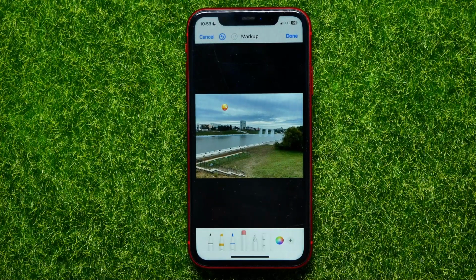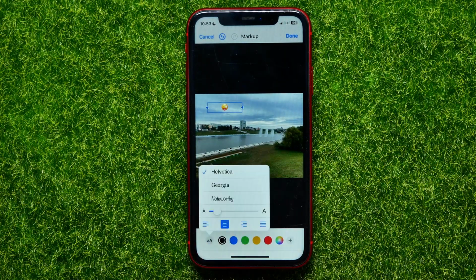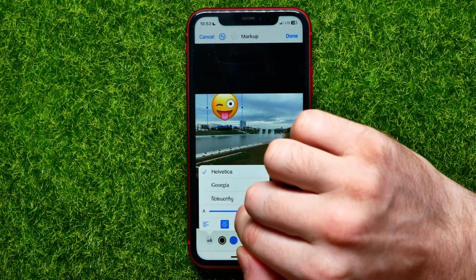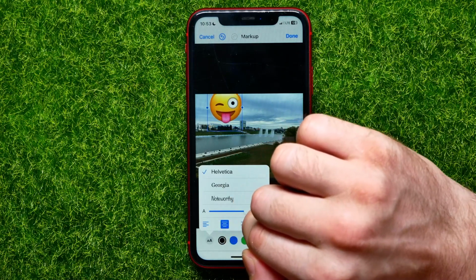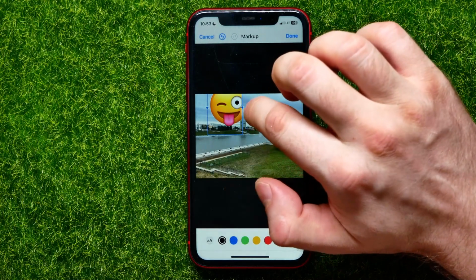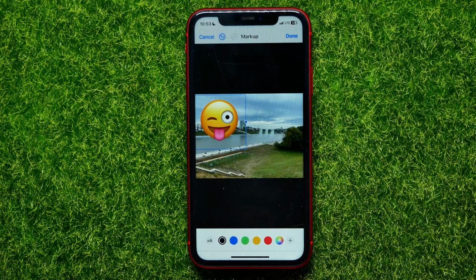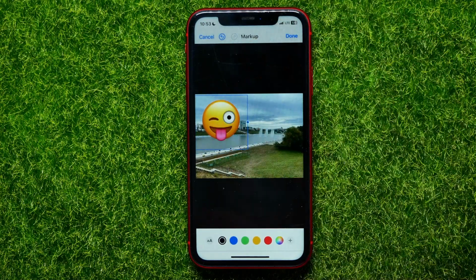Now if you want to increase the size of the emoji, you can tap on it once, then hit right there at that icon, and now you can simply drag this slider right or left to increase or decrease emoji size. I can make it at maximum size, and now I can move it around and place it wherever I want on that image.